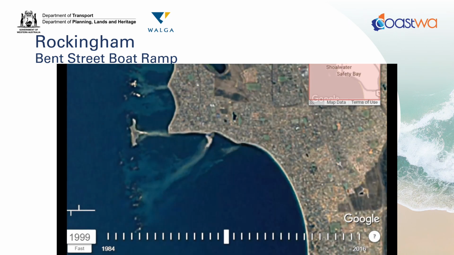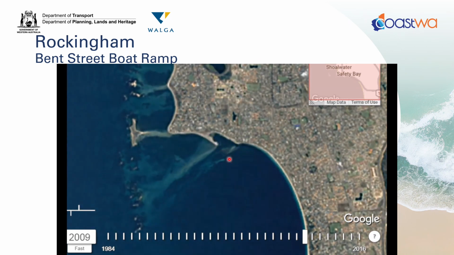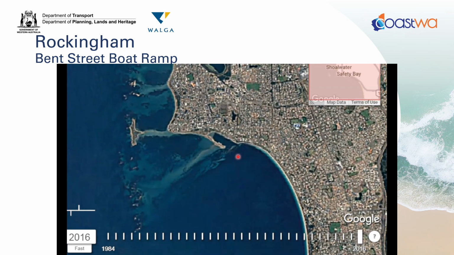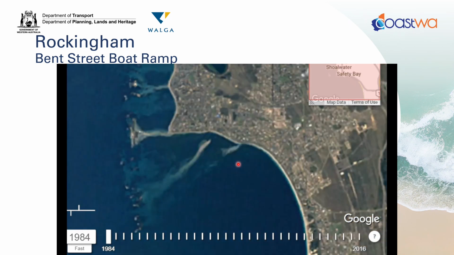I'll play that again. You can see the offshore bar comes in. Once it reaches the shoreline, these longshore sediment transport processes start to kick in as well, and it really starts to push that bar or the bank very, very quickly. So that's a challenging problem when you have a boat ramp that's sitting in behind this area and people need to actually access through a channel so that they can get to the ocean, because the City of Rockingham now needs to manage that bank so that people can still get in and out of the boat ramp.